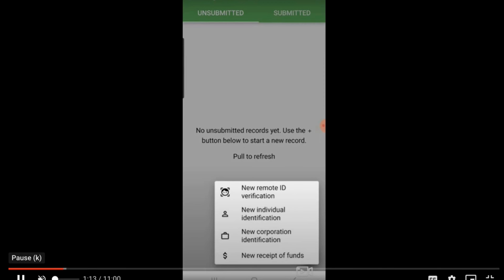So we are going to create a new record. We have a couple of different options. We can create a new remote ID verification, and we'll go into that in more detail shortly. A new individual identification record, a new corporation identification record, or a new receipt of funds. So for the purpose of this illustration, we are going to create a new individual identification record.